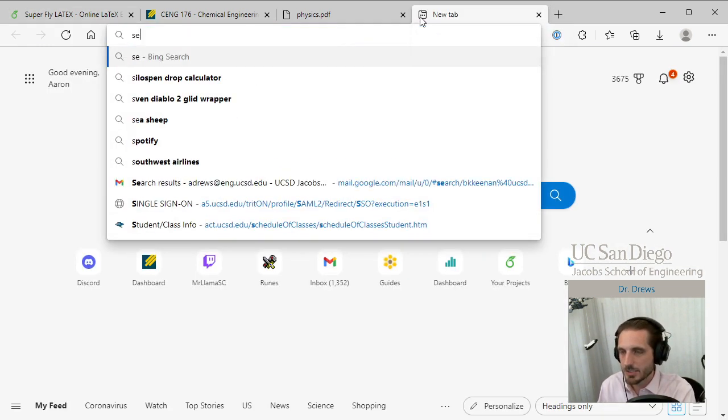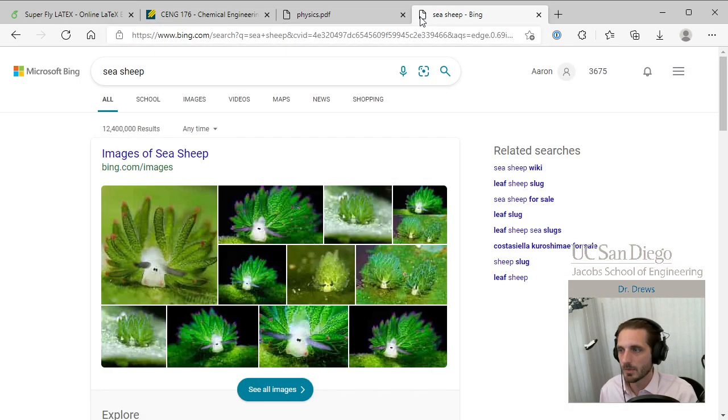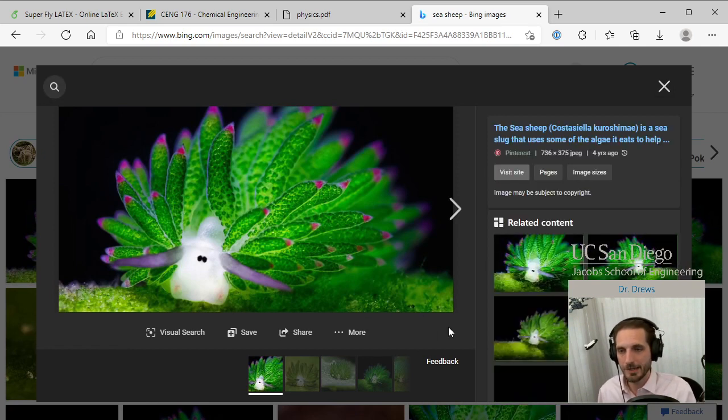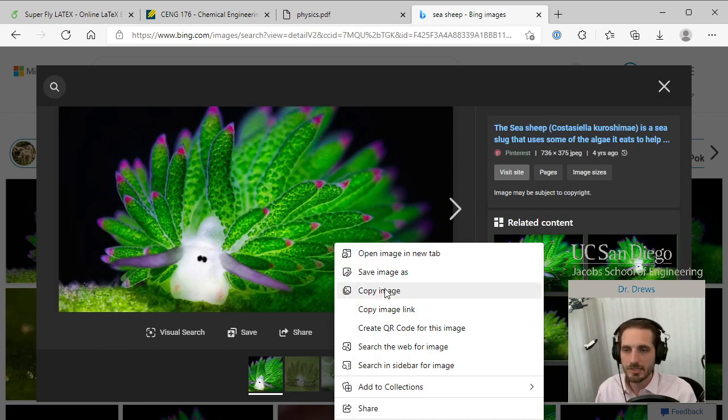If you've never seen a sea sheep before, congratulations, you're one of today's 10,000. This is a sea sheep. It is adorable, and that is not an opinion, that's a fact. So I have a sea sheep here.